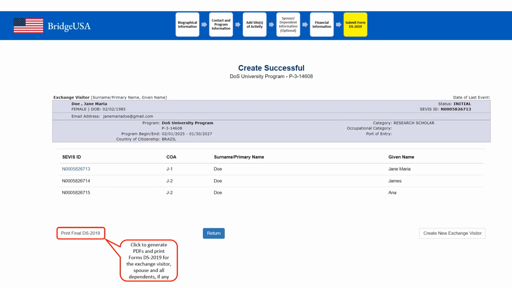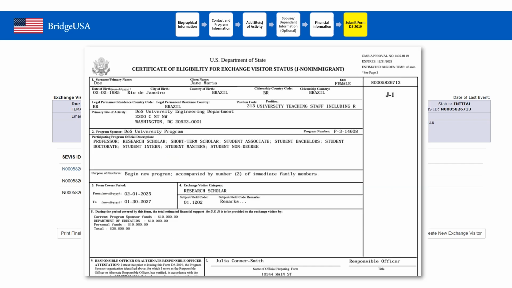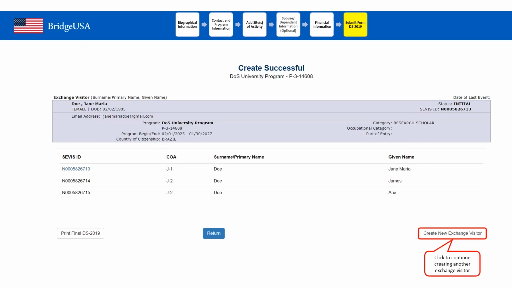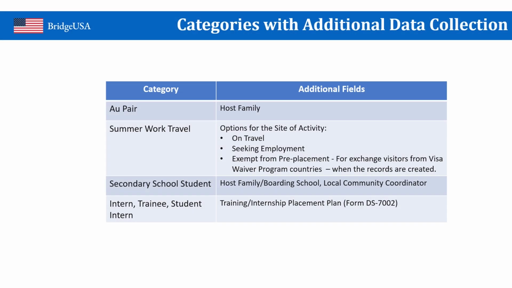Click the Print Final Form DS 2019 button to generate a PDF file of the forms for the exchange visitor, spouse, and all dependents. The forms open in a new browser window. Click the Create New Exchange Visitor button to go to the first page of the Create New Exchange Visitor record process. We have shown the process of creating a record for an exchange visitor.